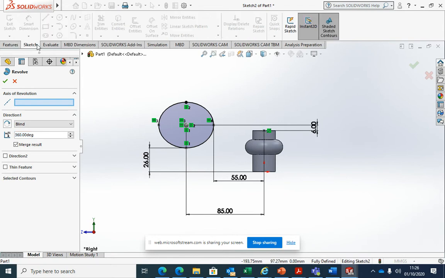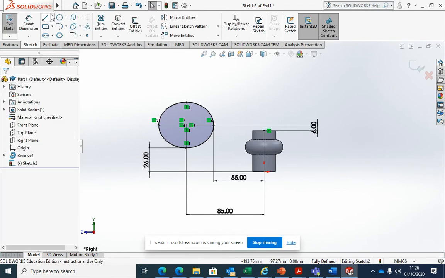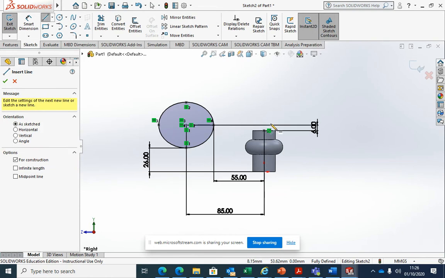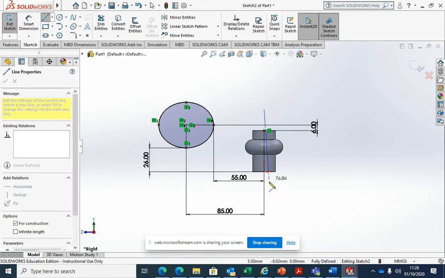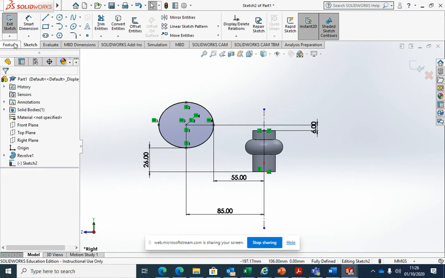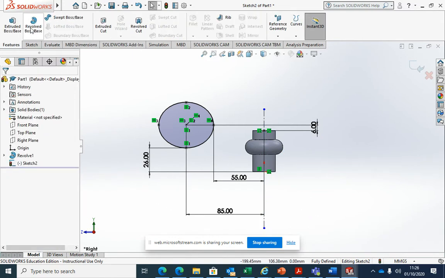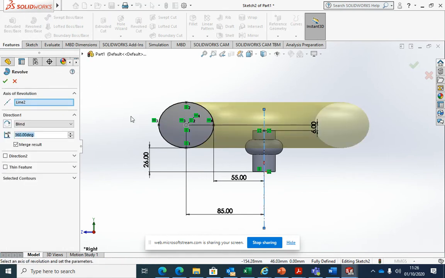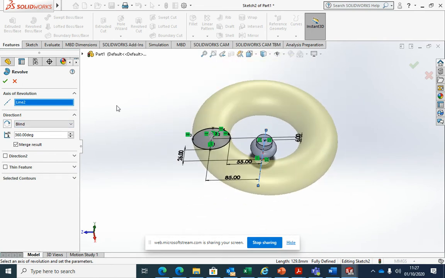We haven't got an axis of revolution yet, so go back, edit sketch, and again put in a center line going straight through the middle of this part. Again, center lines generally don't need to be defined. They're only there as guides. So go back, Revolve Boss Base, select this as your axis of revolution, select your ellipse, and you'll see we start to get that wheel type of shape that we're looking for.